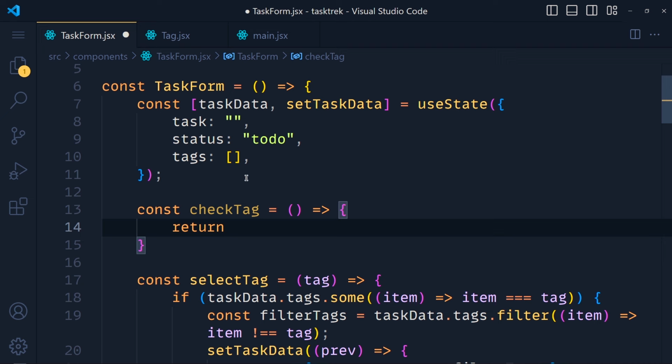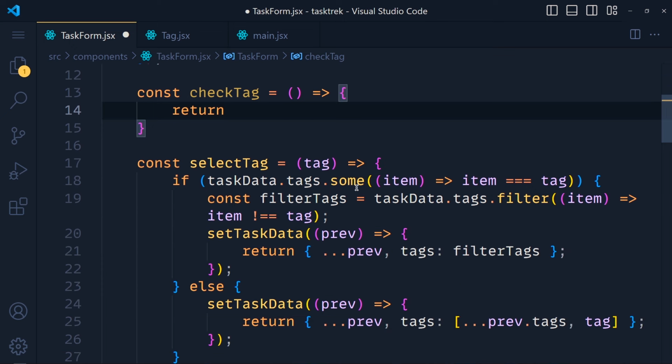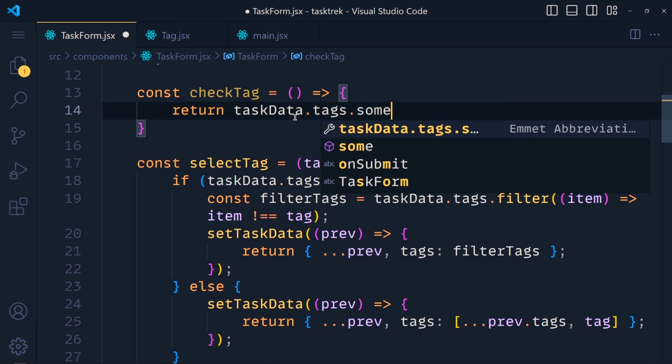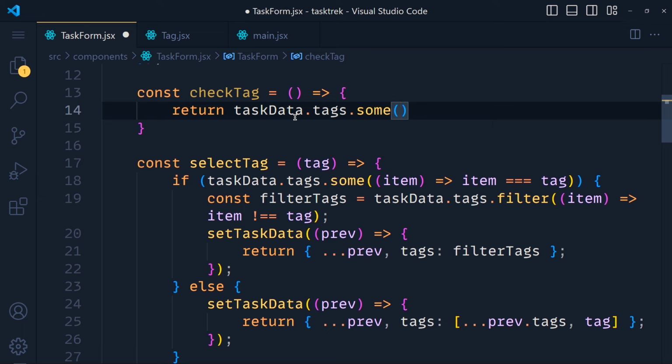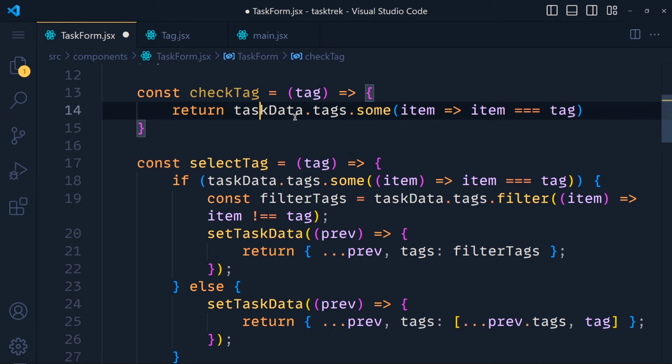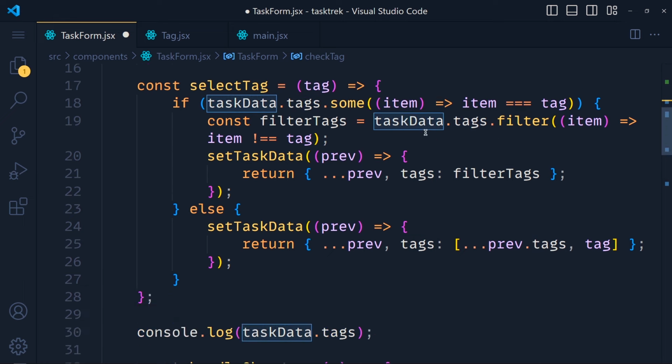So do you remember which method we used to check? We have already done that in the selectTag function, which is using some method. So we simply return here taskData.tags.some. Inside it we get each item, arrow function, and we check item is equal to our tag, and we get that tag from the parameter. Now we pass this true and false value for each tag.